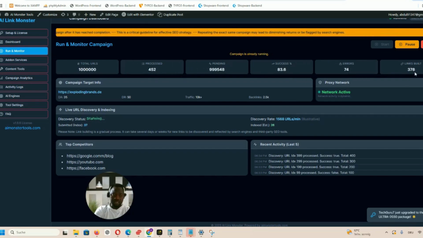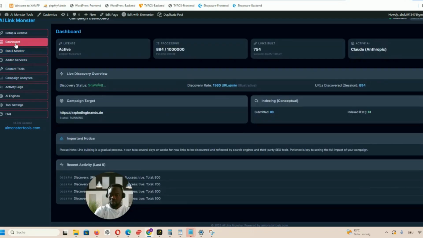So links built. So this is showing us the total of links being built using this campaign. It is running very fast, and the live discovery is scanning the URLs, and here are the URLs that are being submitted to Google for indexing. It's requesting Google to index, so estimated index pages. Okay, so now let's take a look at the dashboard.